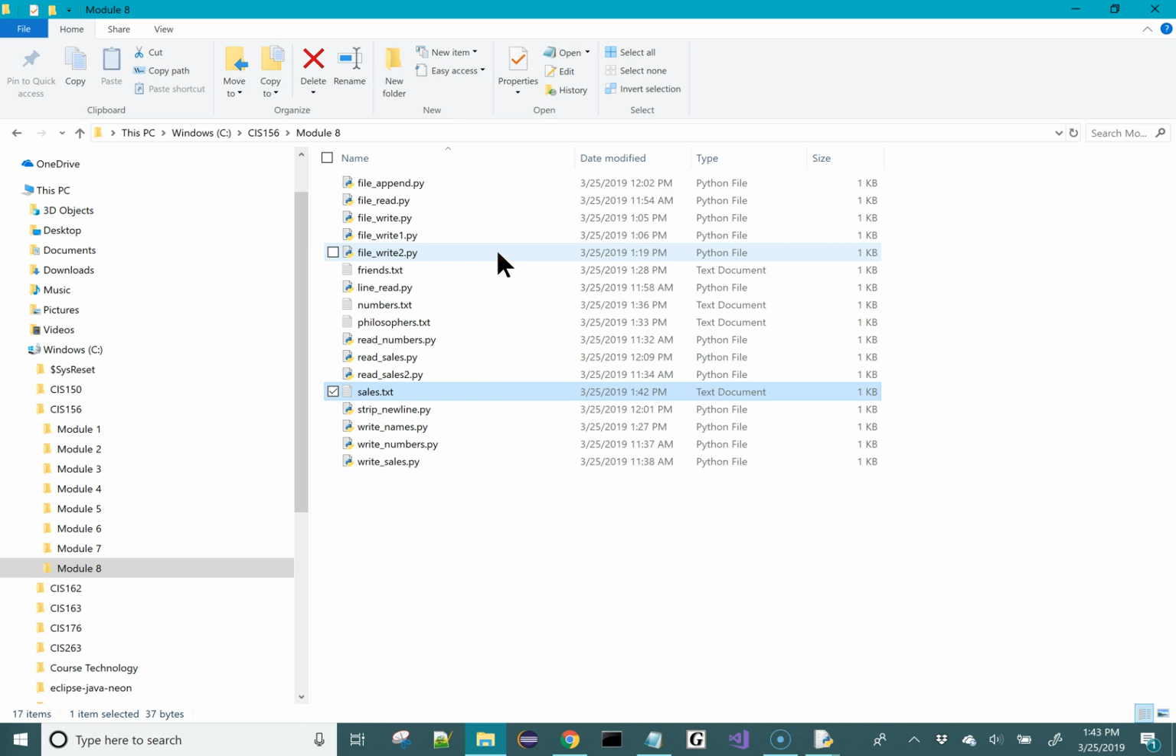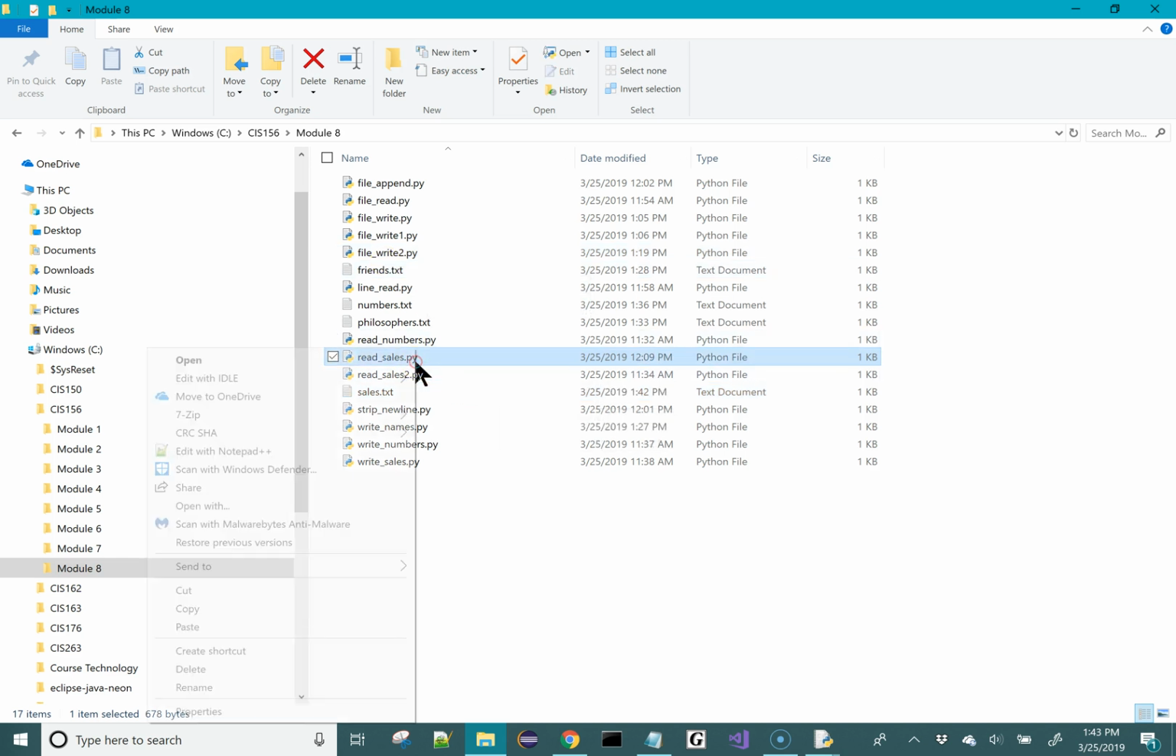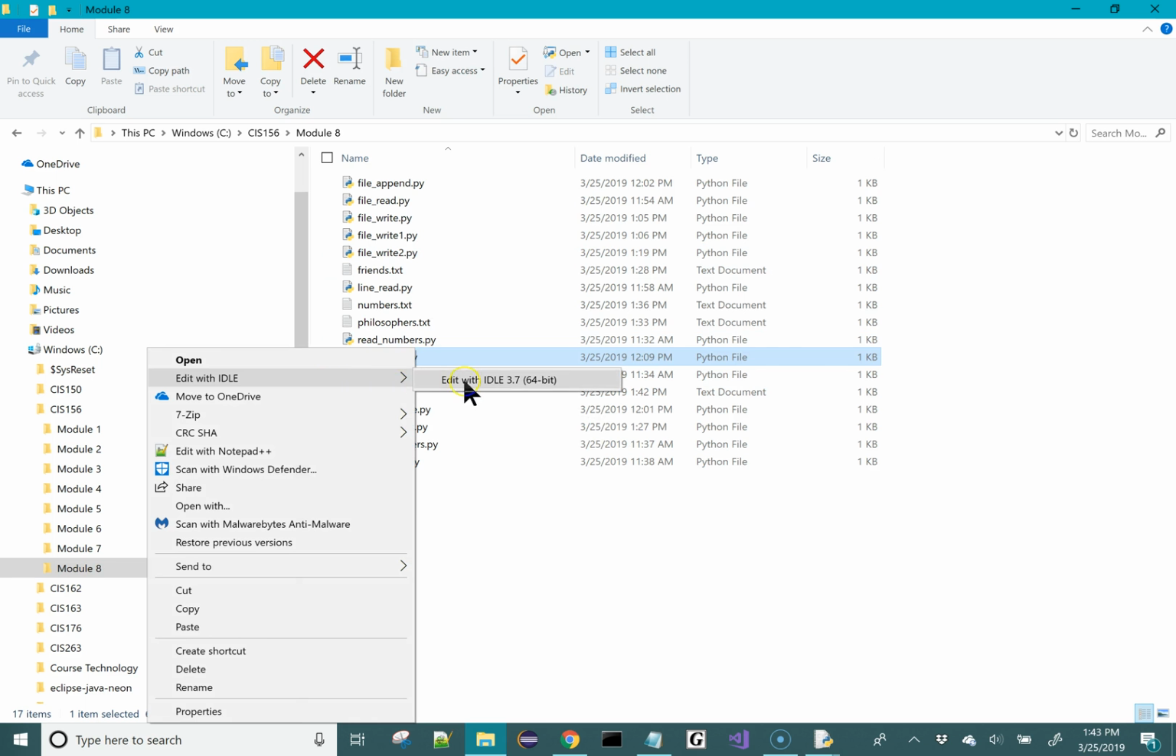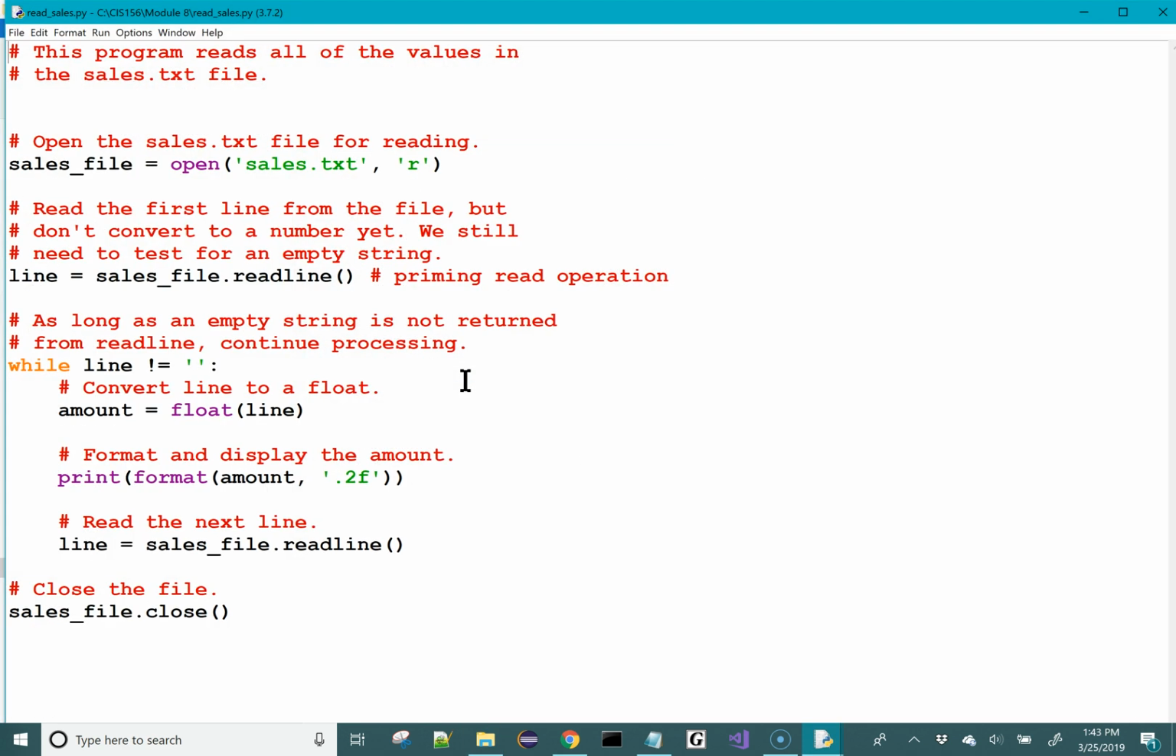So what we're going to do is attempt to read the data that we just entered into that file. And if, for instance, we don't know how many days' worth of data has been entered into the actual file, we can use this next technique to determine when the end of the file has been reached. So what we're doing here is opening the sales.txt file for reading.